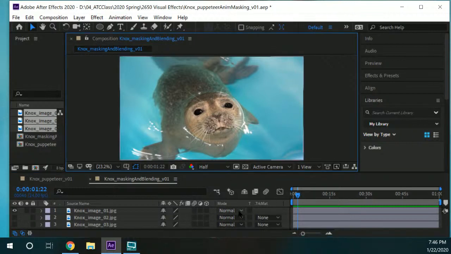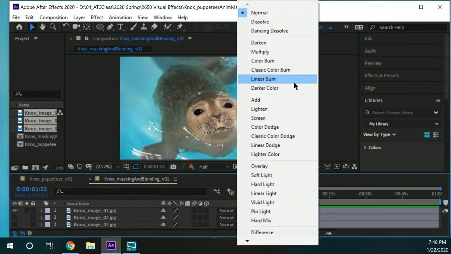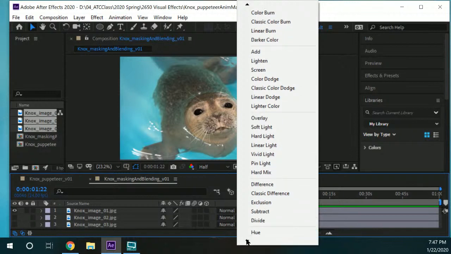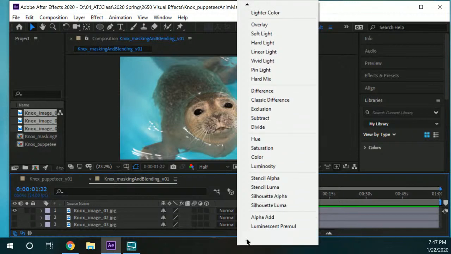Within our modes we have the usual blend modes, which most programs usually have. You have your multiplies, your screens, dissolves up top, and then your in-betweens, the overlays, soft light, hard light, etc. This one has a little bit extra near the bottom here. We have stencil alpha, stencil luma, silhouette alpha, silhouette luma. This is how we mask using blend modes.